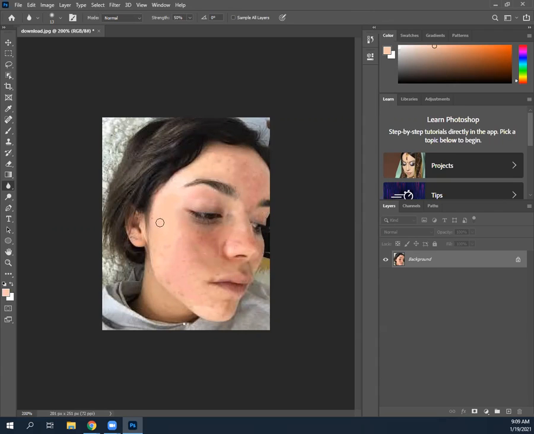I assume this is how you put makeup on. I don't even know. I've never really used makeup. I like how I said I've never really used makeup. I've never used makeup, so I don't really know.